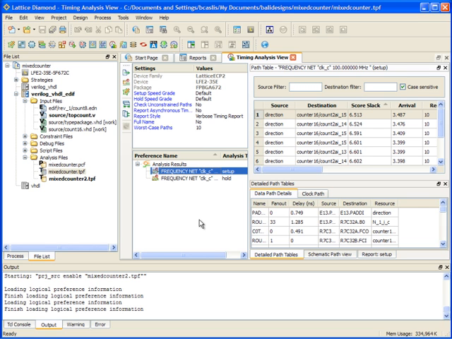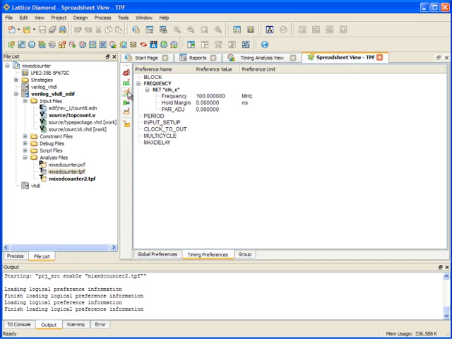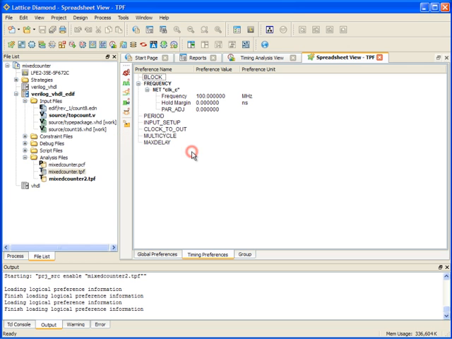Let's say you would open from a TPF file and you wanted to bring the existing LPF information into here. The way to read the LPF file into an existing TPF file is click on the preference icon here, which opens the spreadsheet view for the TPF, and then you can go to the file menu and you now have an item that says import copy LPF to TPF.